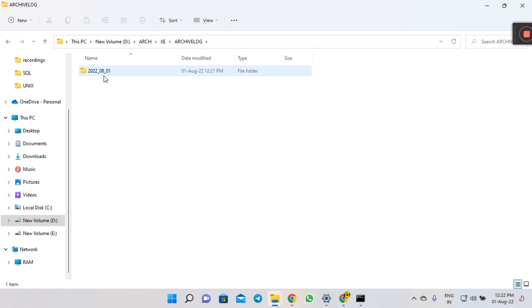Here with the date, today's date is 1/8/2022. Go inside. Yeah, here the file is generated. Now you can see the archive is generated here. So from now on, your database archives will be generated in this location, not in the previous location. Why? Because you have already changed that location, right?